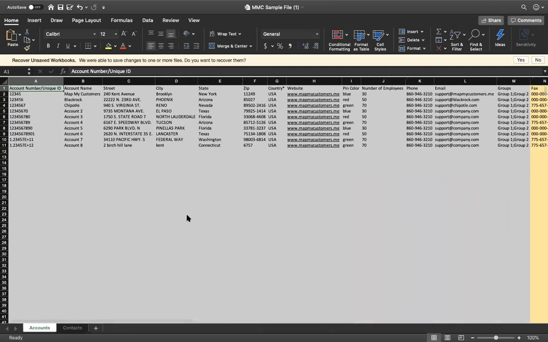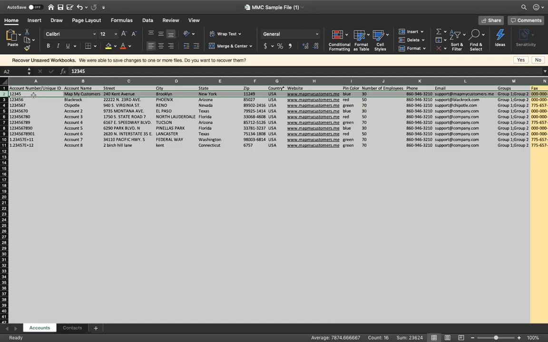So let me go ahead and start all the way over here to the left. And there's a couple of things that I want to touch on. First and foremost, this column A, it contains what we call an account number or a unique identifier. The basic purpose of this number here is to mark this account on this row. So for example, if we're looking at row 2 here, the unique identifier is 12345. That number basically corresponds to this account record, Map My Customers 240 Kent Avenue, Brooklyn, New York. So this corresponds to this account in the database.